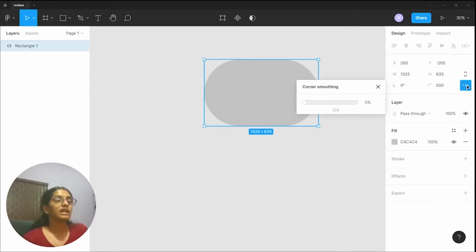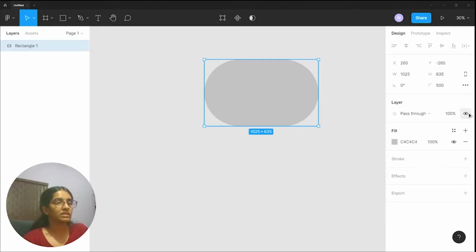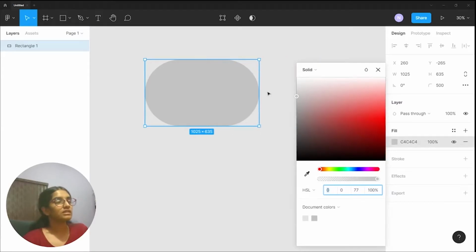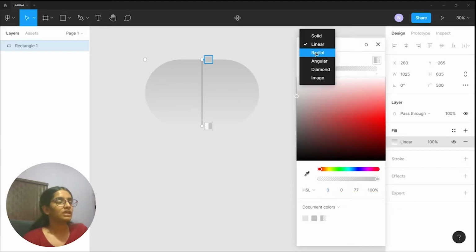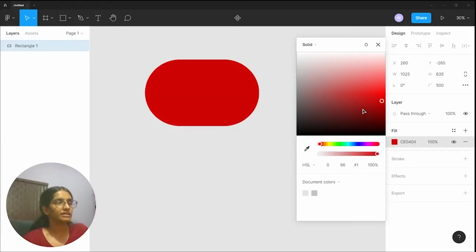You can also increase the corner smoothing by pressing on these little three dots and increasing the corner smoothing as well. So you can see this is how elements are made. You can also look at the blending options over here. There are a ton of blending options. You can turn them on or off. You can also see the fill property, and in the fill property you'll be able to see that there are a ton of fill styles as well. So you can add in a linear gradient or a radial gradient onto the same element, or you can use your color picker to change the color of the element that you've selected.